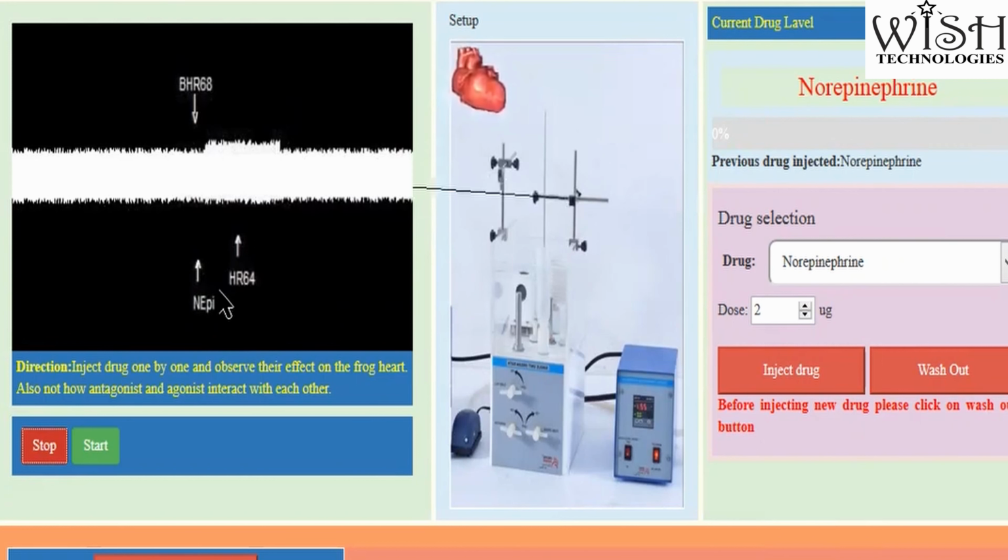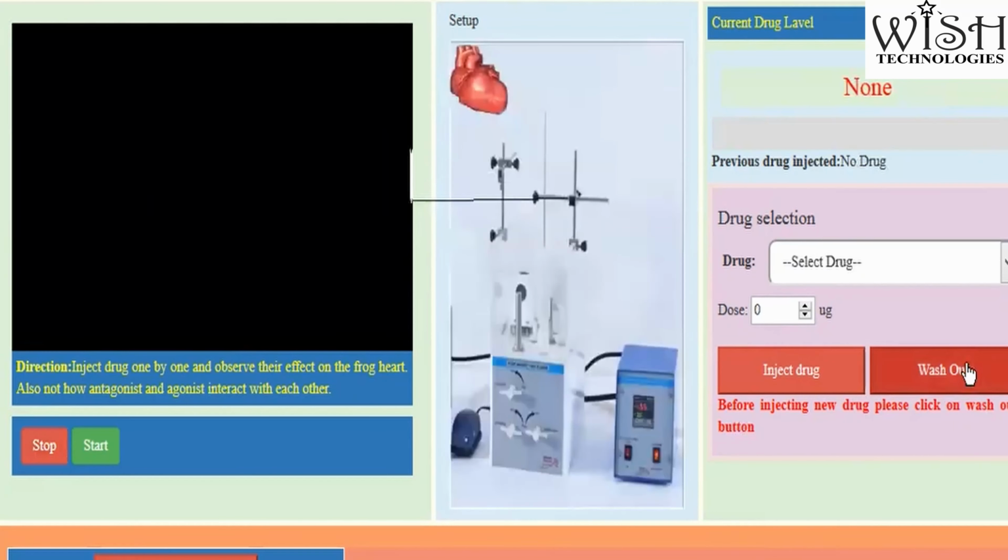Okay, this is norepinephrine. This also you have to note down. Take a photo and paste it in your record book. You can directly paste it. Now again you wash out. Again fresh solvent, everything fresh, fresh heart, fresh liver, everything has become fresh.